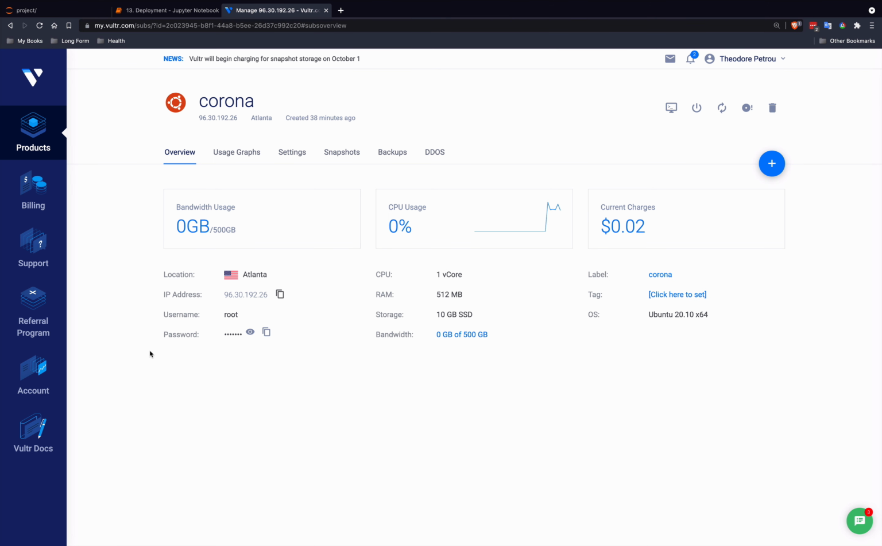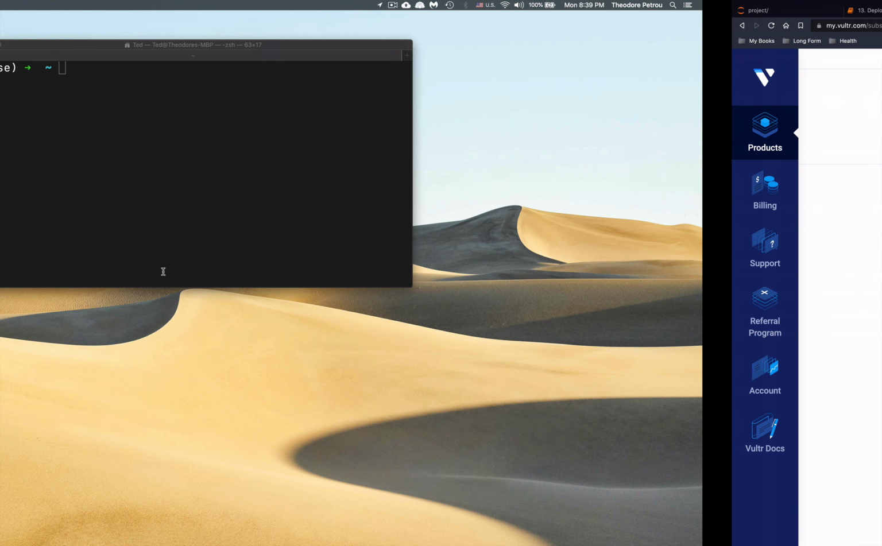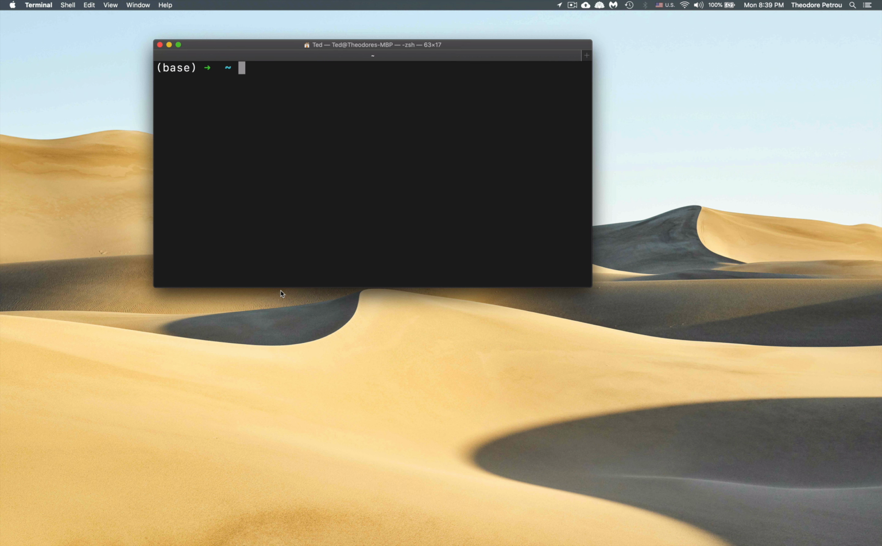So let's flip over to Vultr and click on the copy IP address button right here. Your IP address will obviously be different and unique to you. Let's go back over here. What you need to do is open up a terminal. And then on the terminal, you're going to write ssh root@ the IP address. So we're just going to paste it in there.